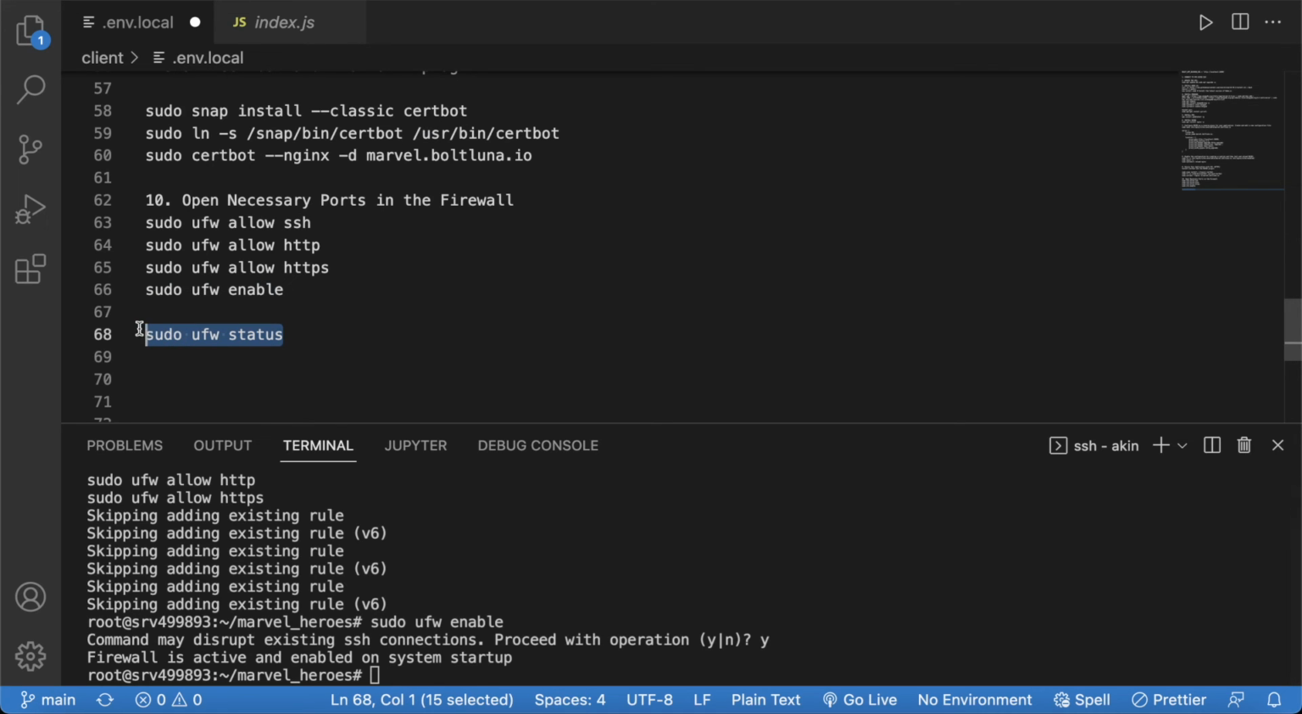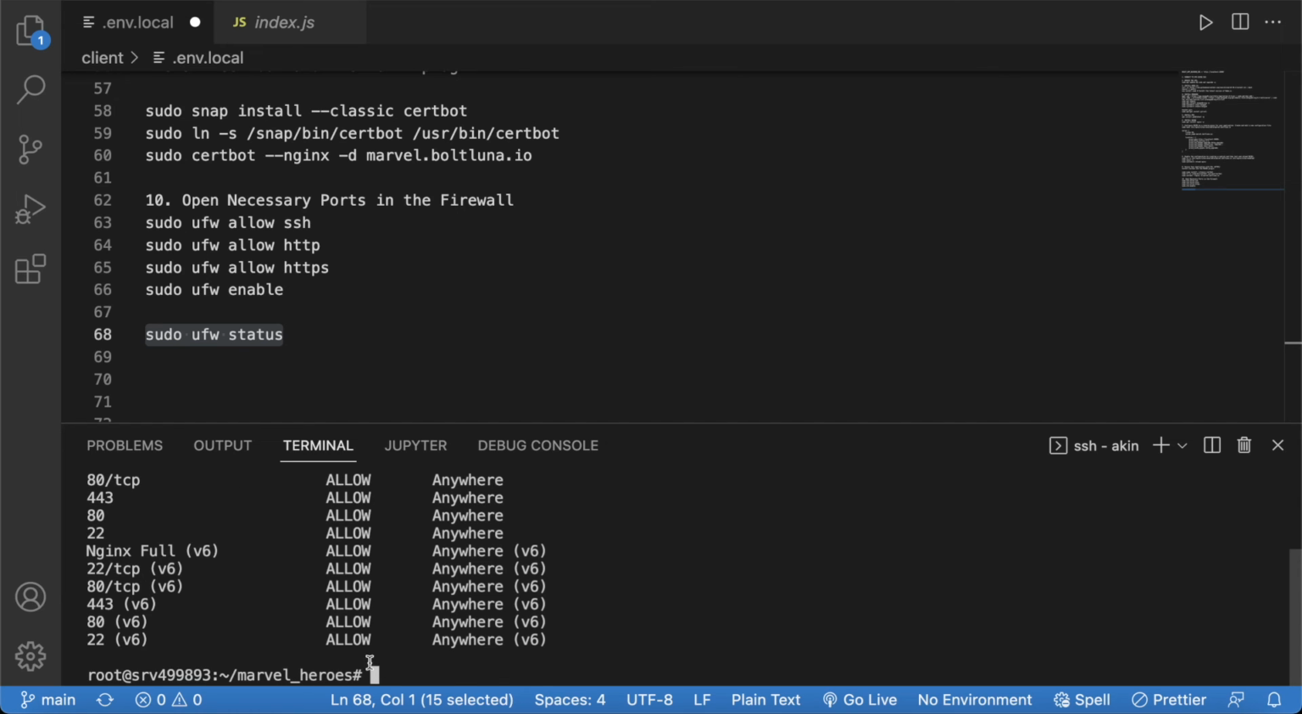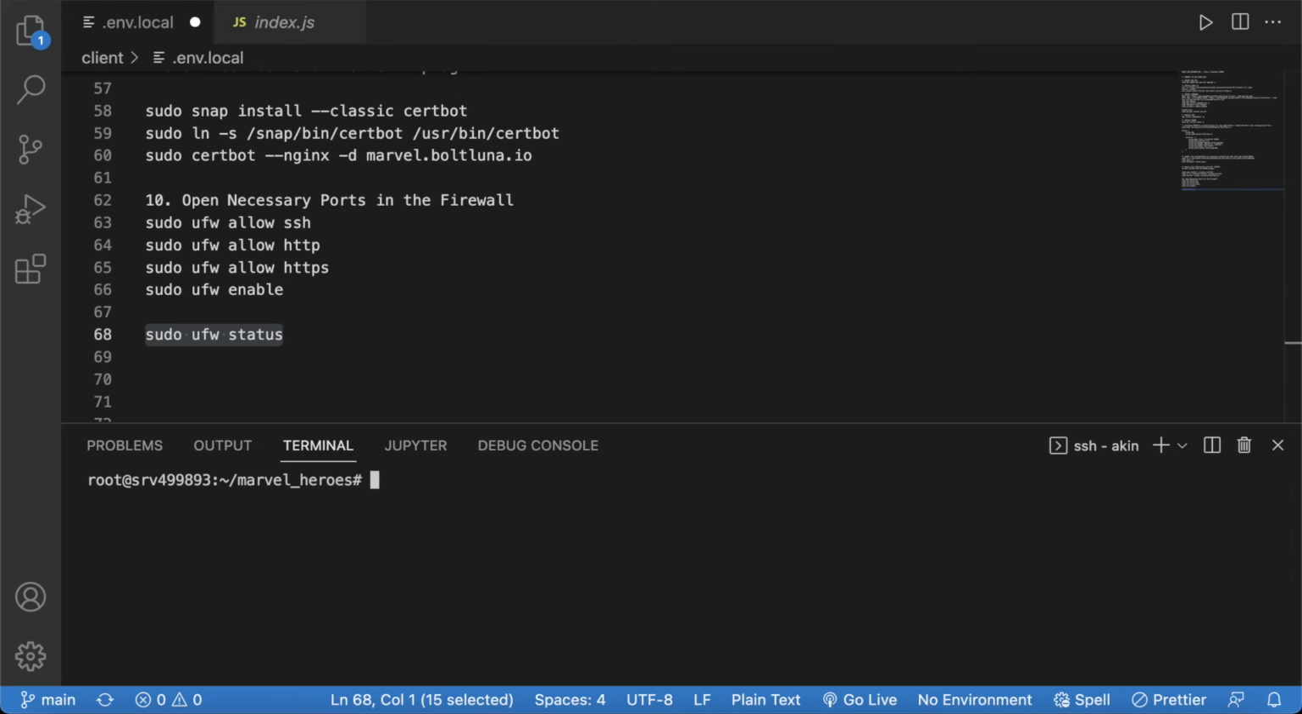So what you want to do now is just check the status. Let's clear out of this, and now we can check the status. As you can see, it's telling us what's allowed and where it's allowed from, and it's allowed from anywhere basically. If you have any specific ports, you're going to have to configure that, but these are the standard port numbers. 22 would be SSH, 80 would be HTTP, 443 would be HTTPS. So you just go ahead and clear this, and that's it.